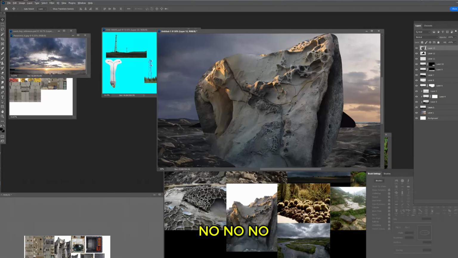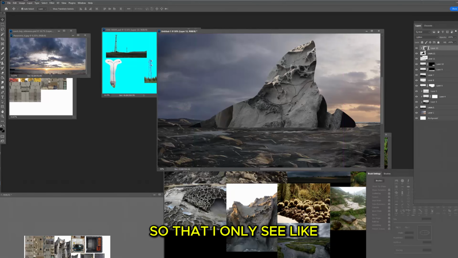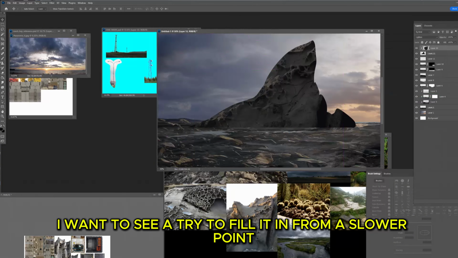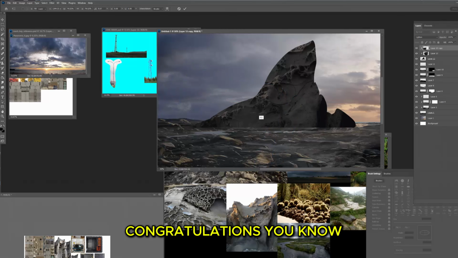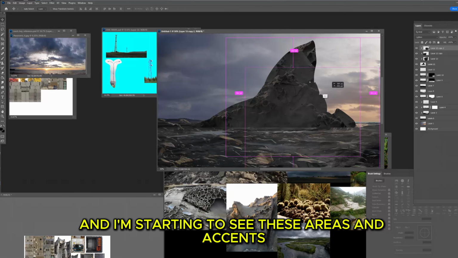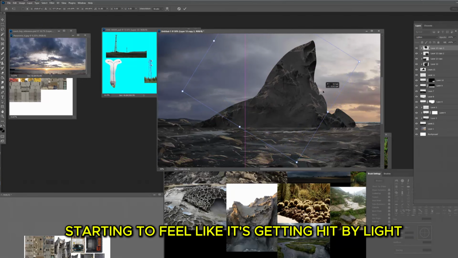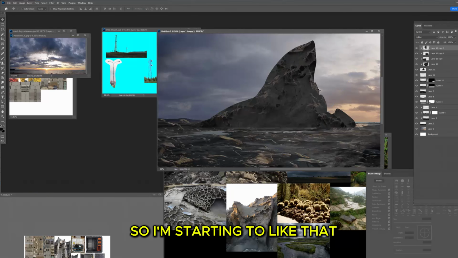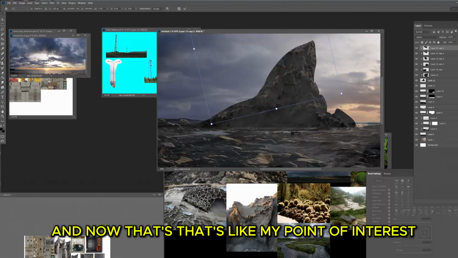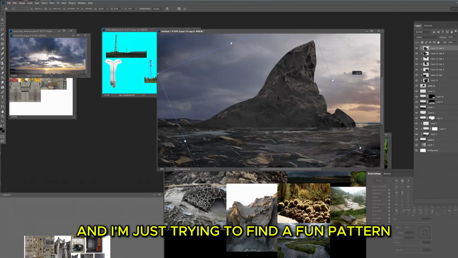Lighten layer, I'm going to drop the saturation. I'm also going to make sure that it's a bit darker, and try to fill it in from the lower point. Now I'm just repeating the texture on top of itself and on top of itself, and I'm starting to see these areas and accents, and that right side of the rock is now starting to feel like it's getting hit by light. So I'm starting to like that, and now I'm just trying to repeat and duplicate that area, and now that's my point of interest, you know? So it happened kind of organically, and I'm just trying to find a fun pattern.